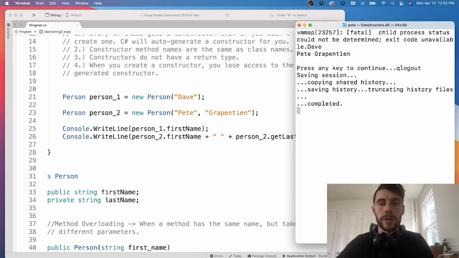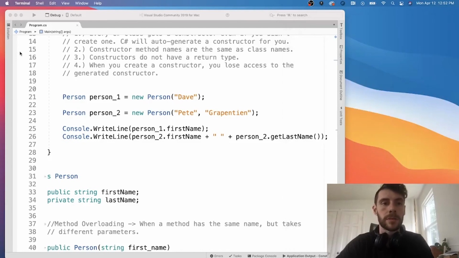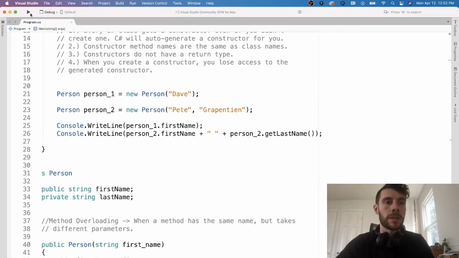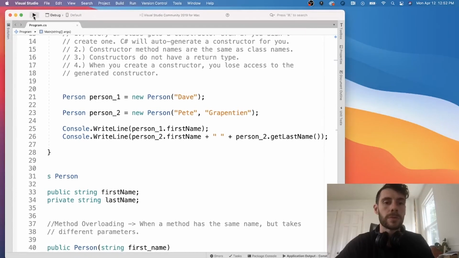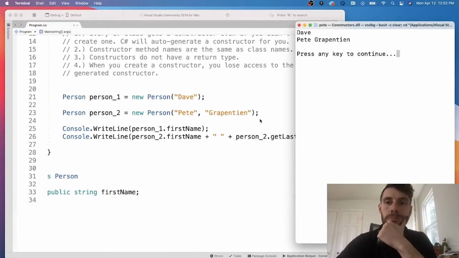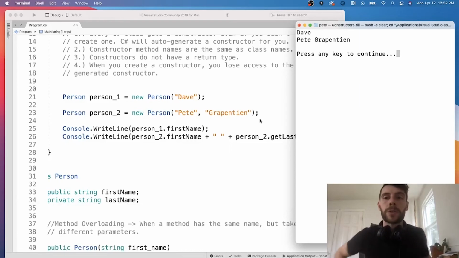Interesting. Let me try to run this again. Oops. Okay, so there was just a little glitch there. So yeah, we see Dave and Pete Grappentine.